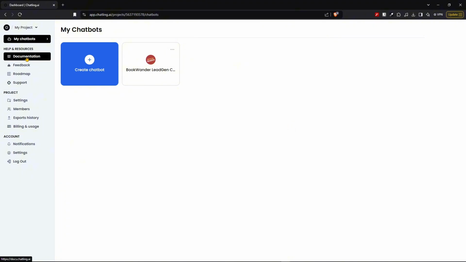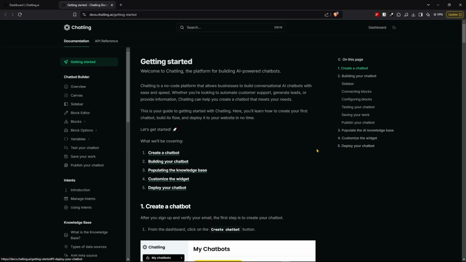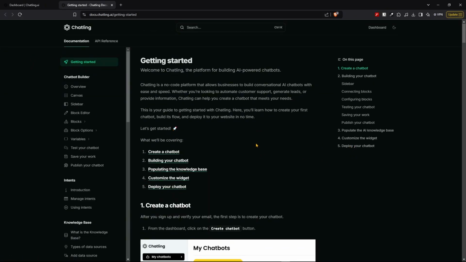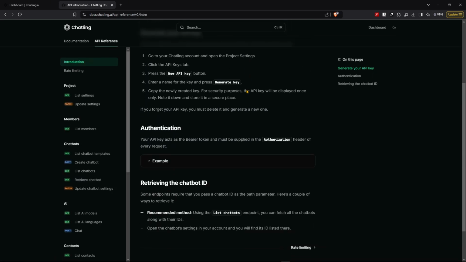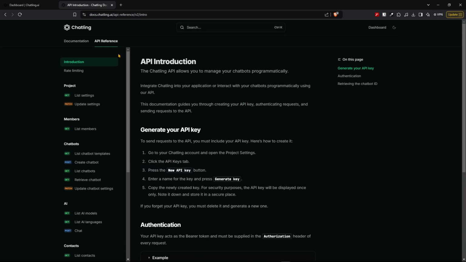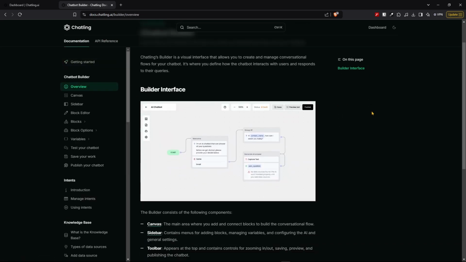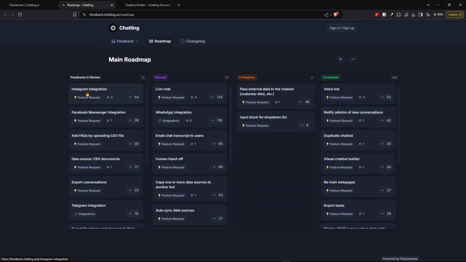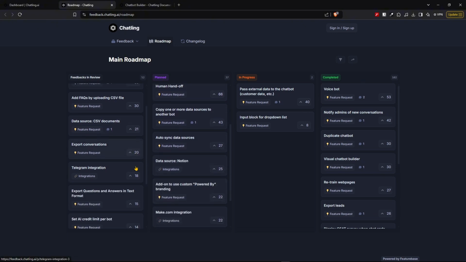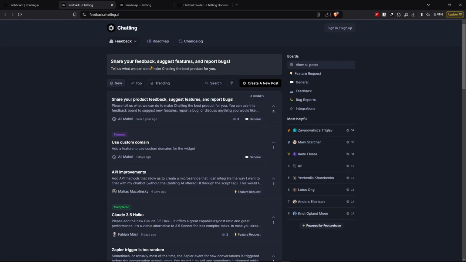Pro tip: spend a few minutes exploring their comprehensive documentations and API resources, which you can use to fully customize and improve your AI chatbots. It's updated regularly with new features. They also included an amazing roadmap, which in my opinion, there's no other chatbot apps and software out there that has this kind of transparency and vision for their platform. And yes, you can submit your own suggestions too.